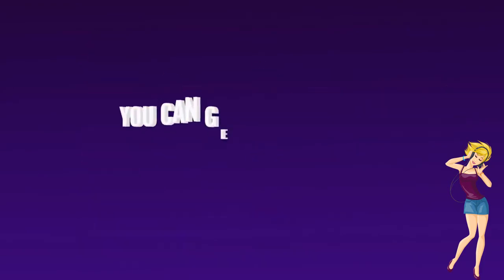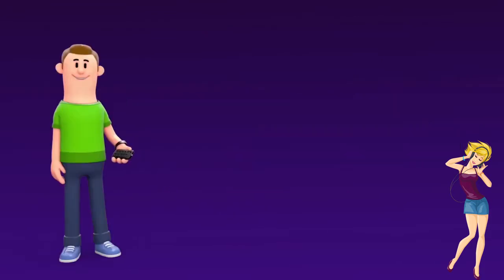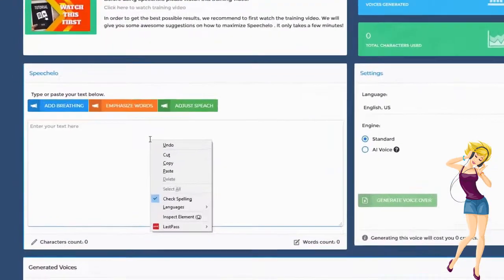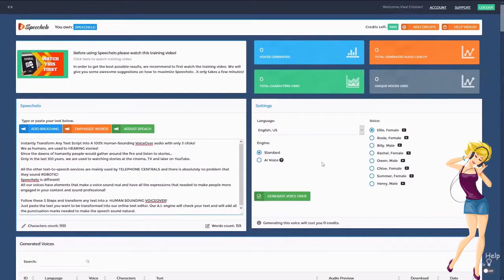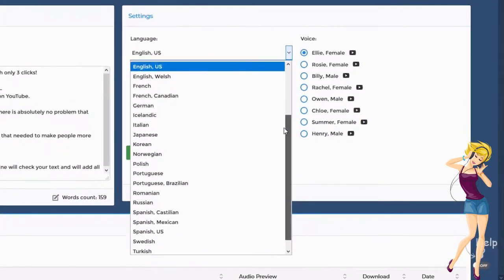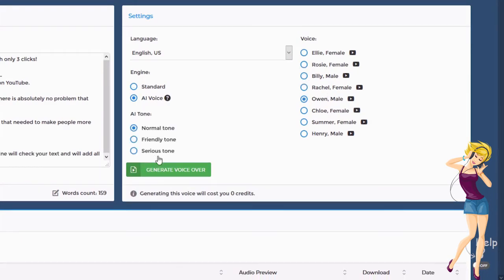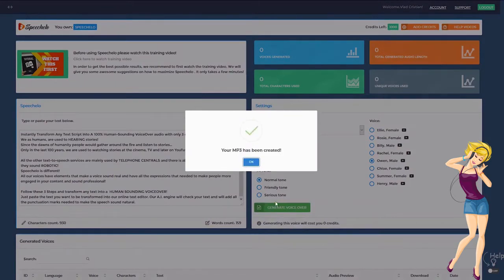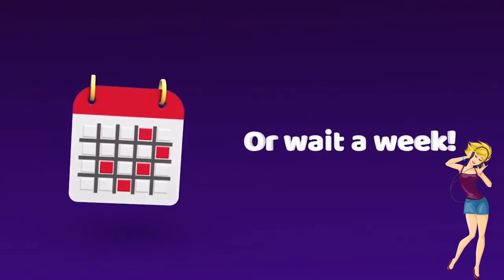With Speechelo you can generate as many voiceovers as you want with only 3 clicks. Yes, you heard me right. Only 3 clicks. Click number 1. Just paste the text you want to be transformed into speech, in our online text editor. Click number 2. Choose the language and voice that you want to use. We offer male, female and even kids' voices. And finally click number 3. Click on generate and in 5 seconds your voiceover is ready to be downloaded. How cool is that? And you didn't have to pay a single cent. And didn't have to wait a week to receive your voiceover.